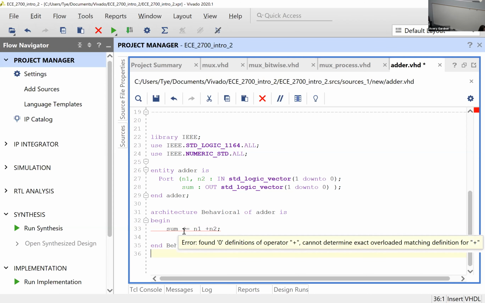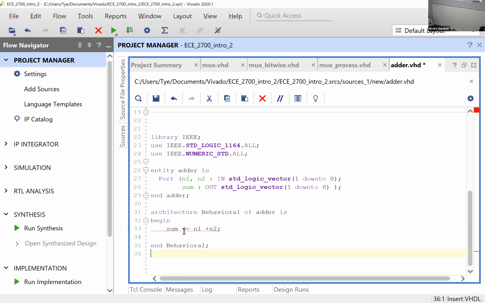But you'll notice that's going to throw an error where it says 0 definitions of operator plus, cannot determine exact overloaded matching definition for plus. What that's saying is, I don't know how to do this. You've told me to add 2 things that I don't know how to add. And that's because it doesn't actually add standard logic vectors. What you do instead is you need to do what's called a type conversion, where we can change it to something else.